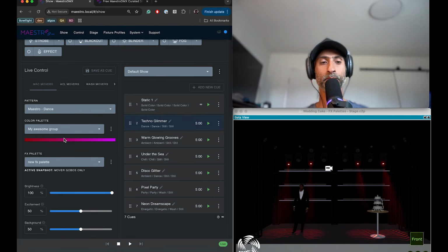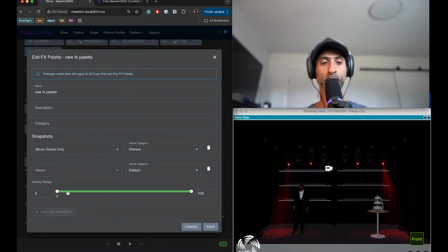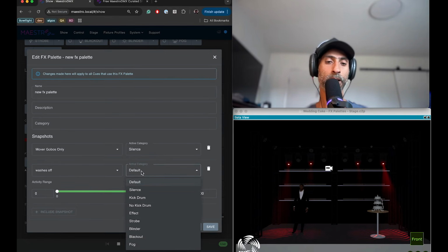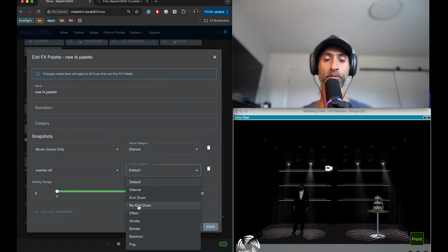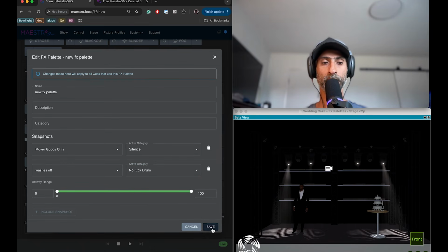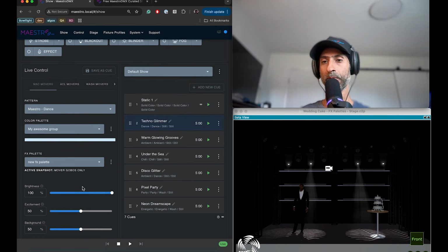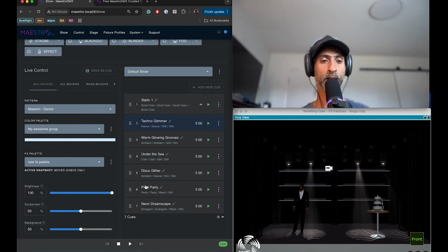Okay, so I can also go in and edit my effects palette and add another snapshot here, turn the washes off when there's no kick drum. So when the kick drum hits, those washes will turn on. So I'll save that. If I play some music there without a kick drum, those washes will be off, and when the kick drum hits, those washes will turn on just to create some more dynamic.